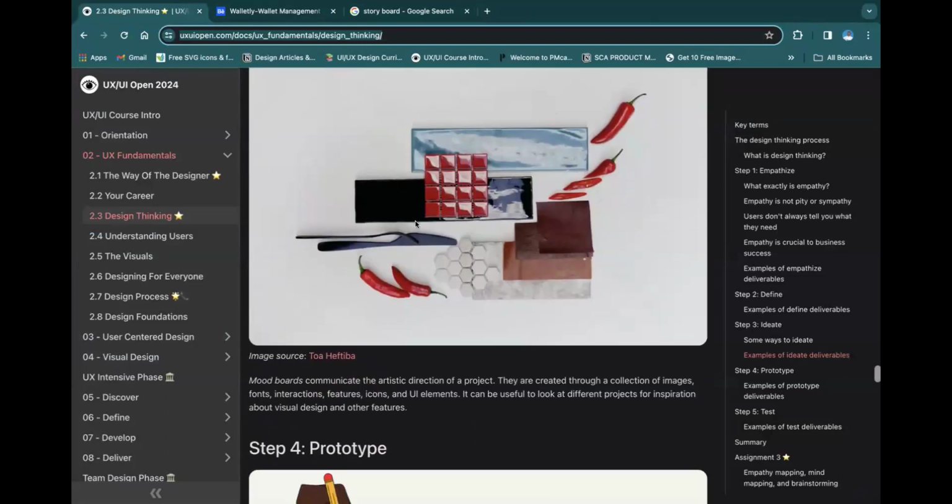And then we have the mood board. The mood board is what communicates the artistic direction of a project. What you do is make a collection of images, fonts, interactions, icons, anything you can use. So how do we get mood boards, right?